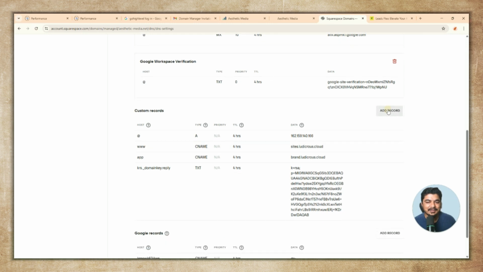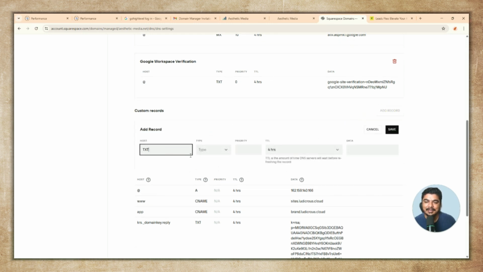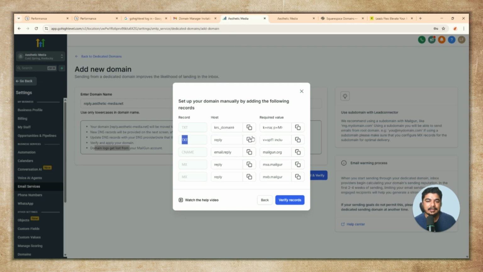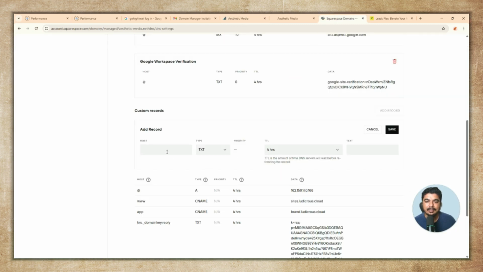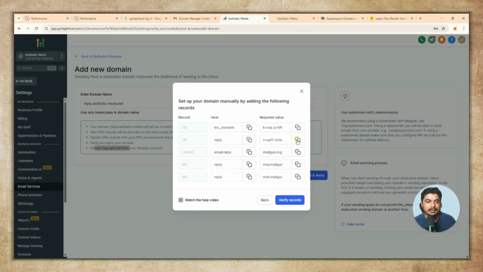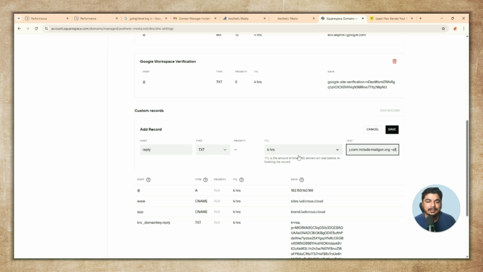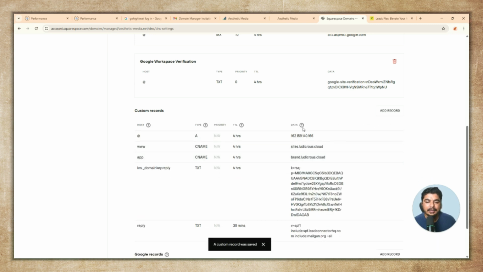When I pause the video, I will click on it and the record type is TXT, and just go to reply, and that's our host. And then we can add the value here. Simply add this one, and then there's the priority time, but mostly we can use 30 minutes or 1 hour, it's up to you, but I can go for 30 minutes for now. I will pause this video and add all the records and then start again from here. I just simply added all the records here.